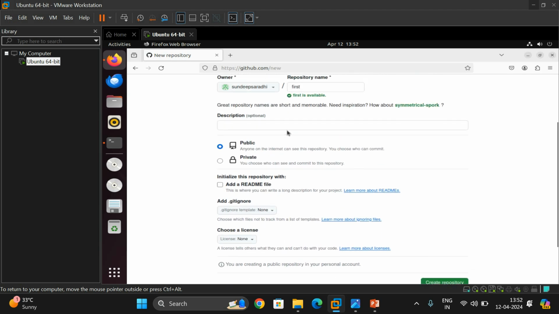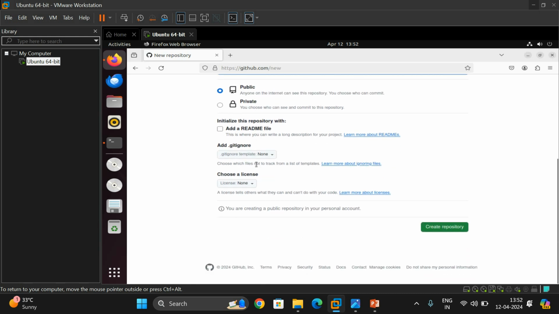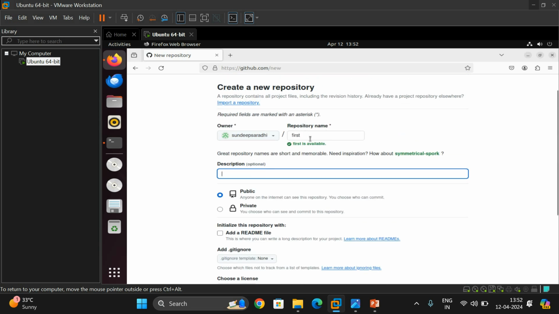And here there is one more option, description. You can give the complete description about your remote repository, what code you want to push into this particular remote repository, everything. This is completely optional. You may or may not fill this in. And you will find two more options, whether this repository should be public or private. If it is public, anyone on the internet can see this repository, and you choose who can commit. If you select private, it cannot be seen by everyone, right?